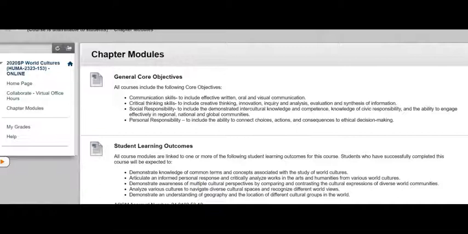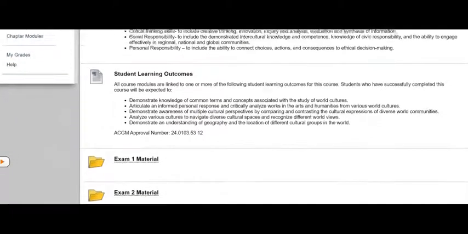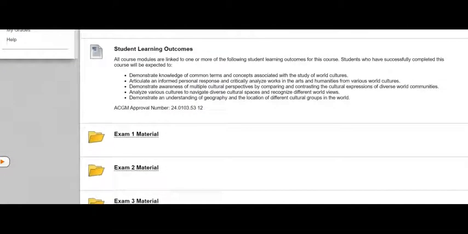So I always give the general core objectives related to the course. These you can copy and paste from your syllabus into Blackboard as an item. And I always will do the student learning outcomes for the course, and these are also copied from the course syllabus. So if you go to your Common Core syllabus, you can copy and paste these items.